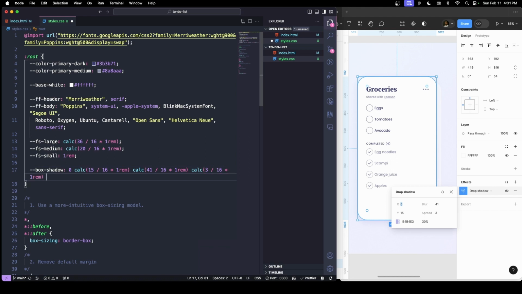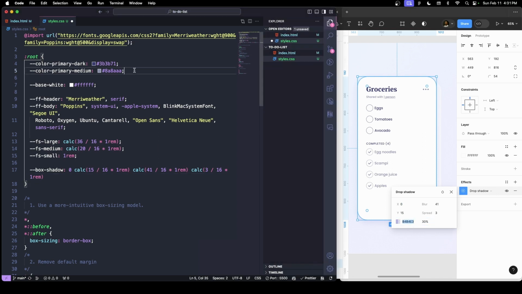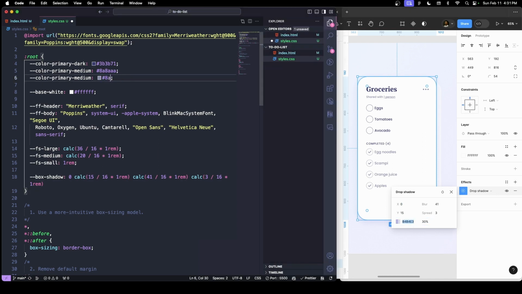And now for this color here, I'm actually just going to use a variable. Maybe this will be my light color, primary light.